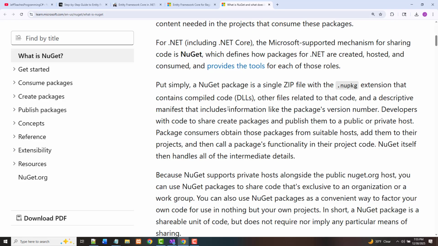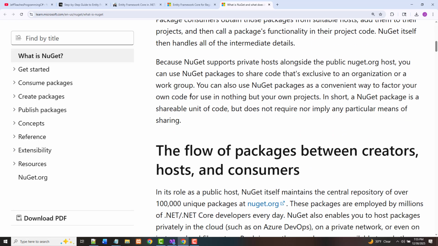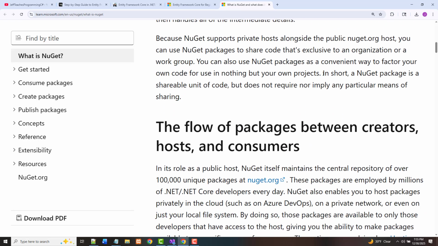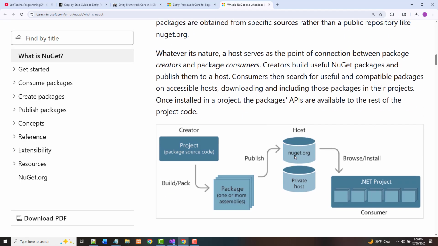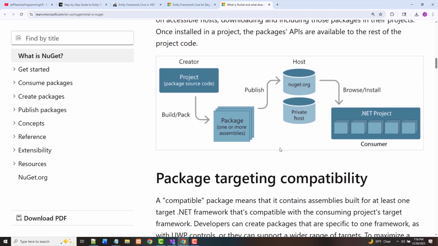So it has a bunch of pre-written stuff for you that you can use. In fact, what they say in here on the bottom here is, in short, a NuGet package is a shareable unit of code, but it does not require nor imply means of sharing. All right, so we're going to end up working with the NuGet Package Manager.